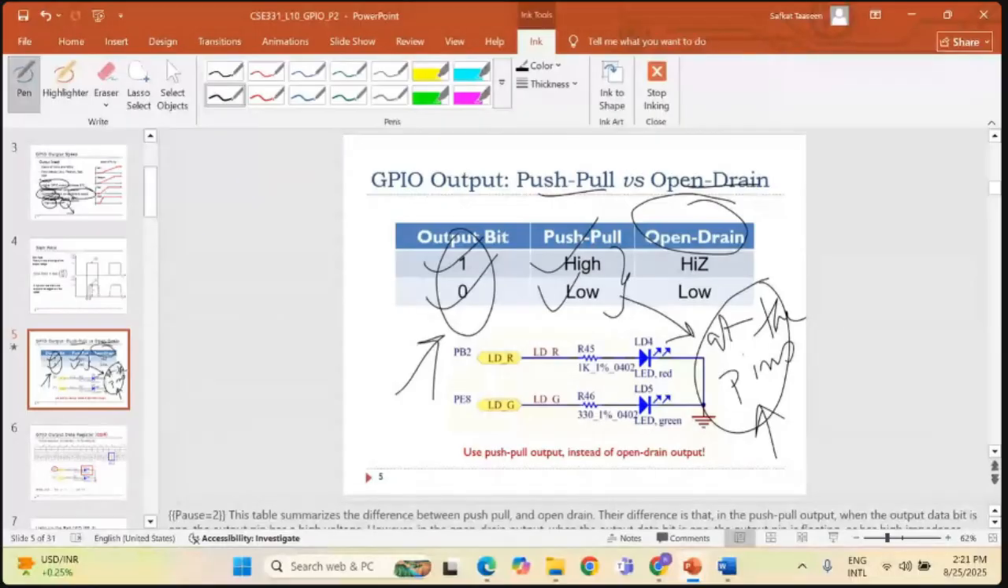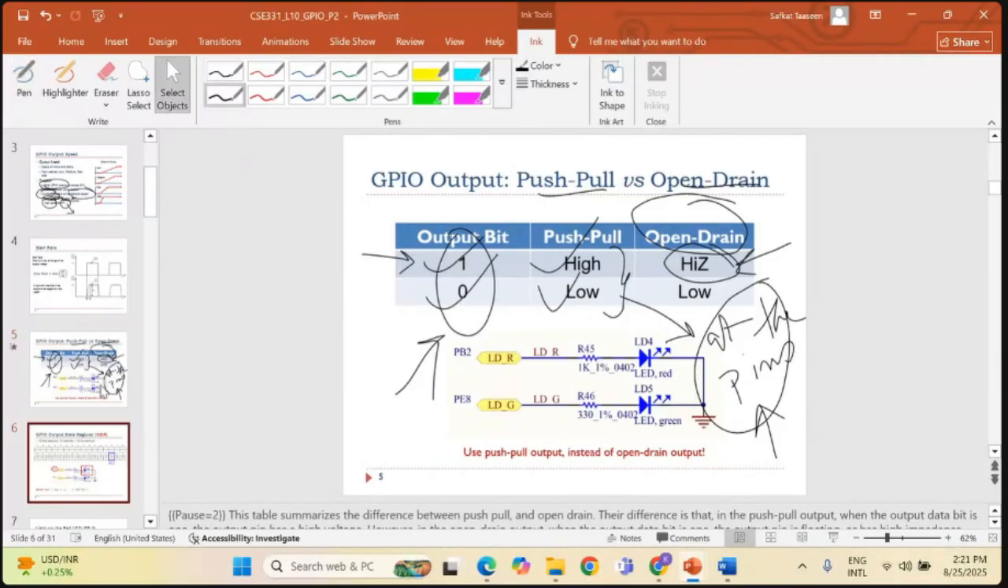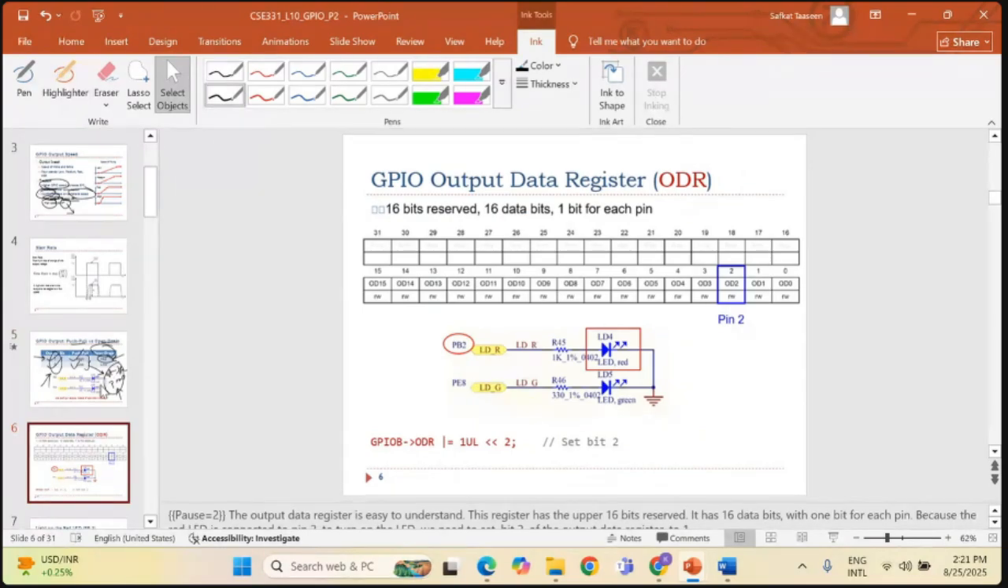With open drain, you can see that whenever the output bit is 1, at the pin you get a high impedance value because the MOSFET was open. You replace that using an open switch that offers a high impedance to the external circuit. That's why we don't go for open drain. Internals of ODR, we already talked about ODR, how it can be used to control the value at a particular pin.